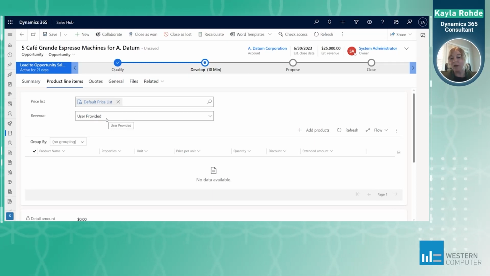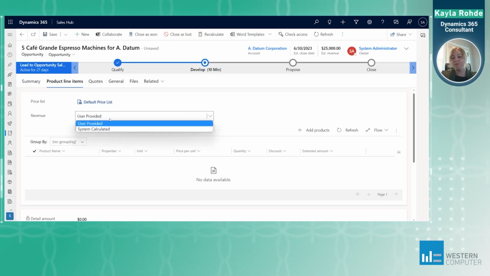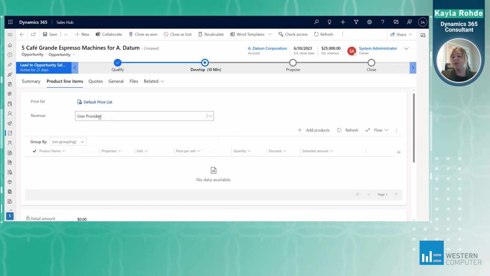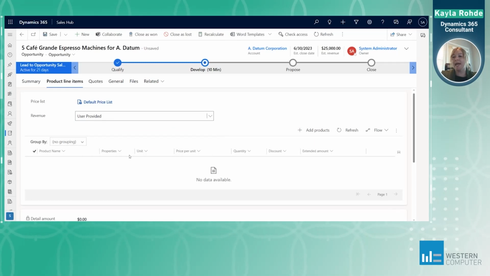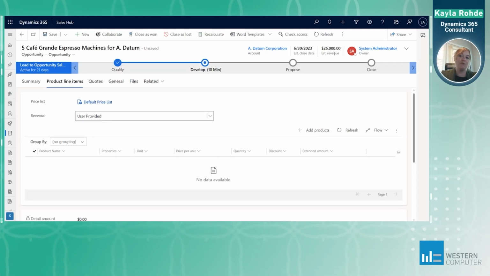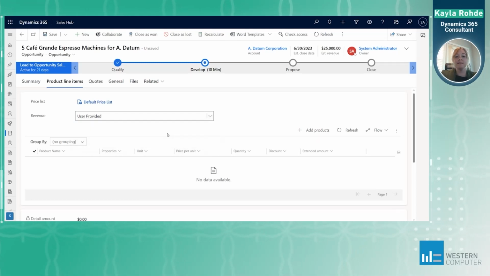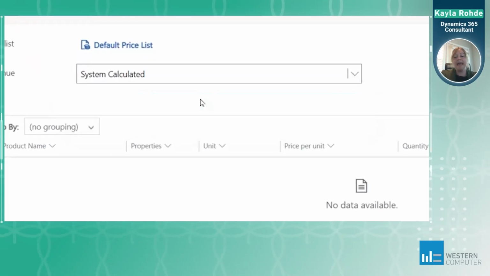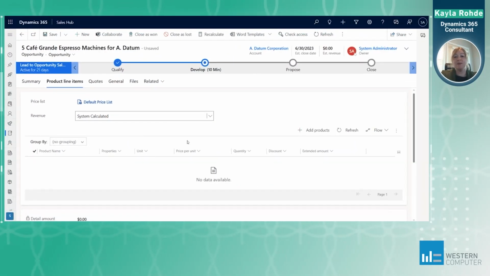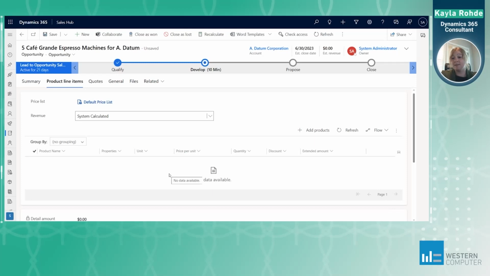Down below here in this revenue piece, I can do user provided or system calculated. So when I'm in user provided, whatever products I add here will not change my estimated revenue field. When I click this to system calculated, now my system is going to base my estimated revenue off of the products that I add into this grid.